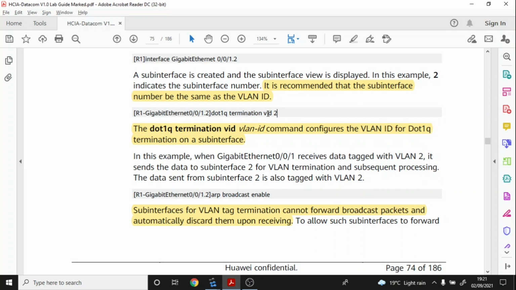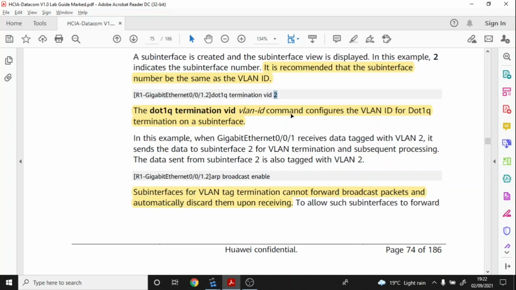What the .1q termination command does is, when it receives a tagged packet, it will remove that tag, and it will only remove tags which match this VLAN ID, this VID here, before processing or forwarding it. Otherwise, when it receives a packet that is destined for this, it will add the VLAN tag before sending it out. So that is what the .1q termination command really does.